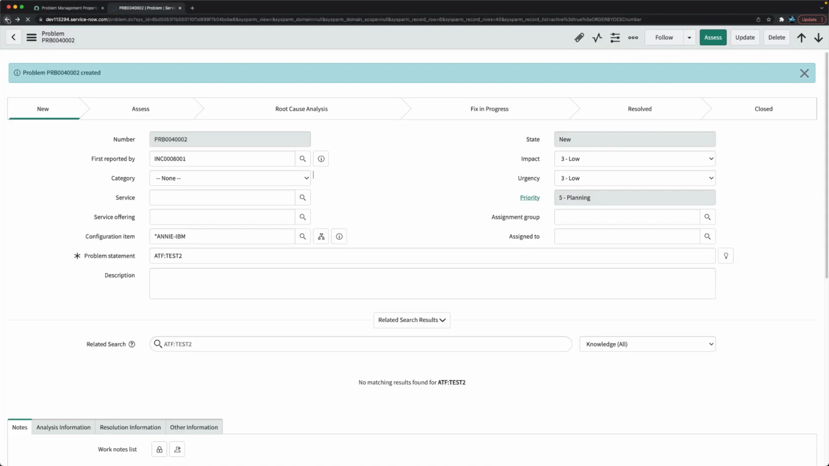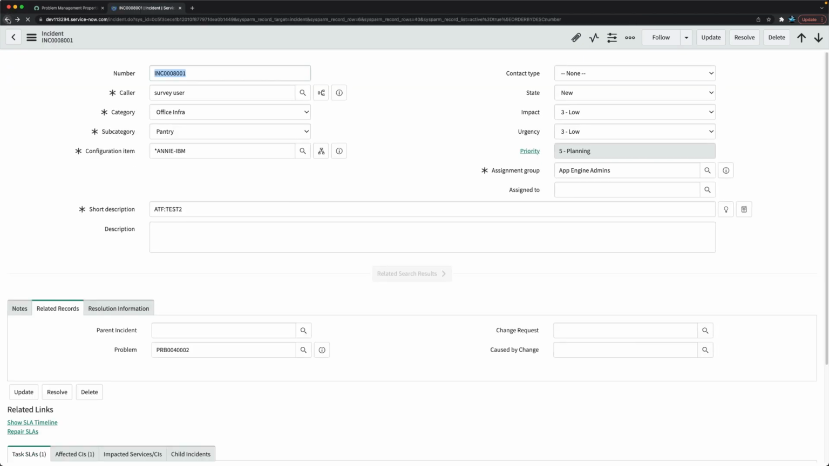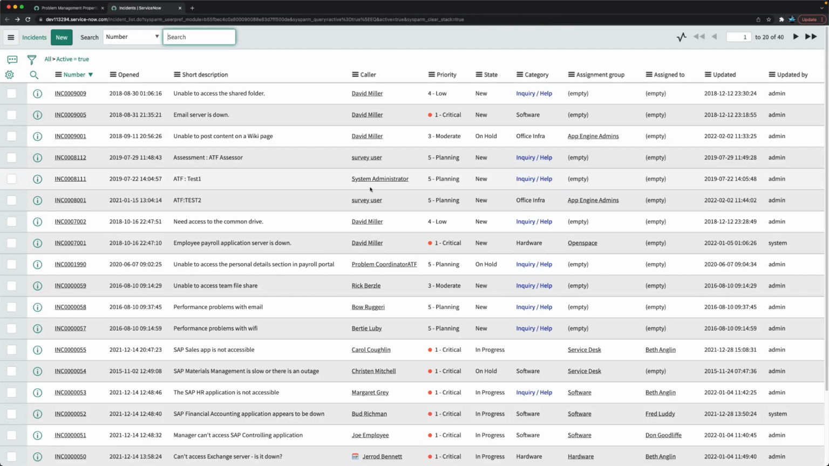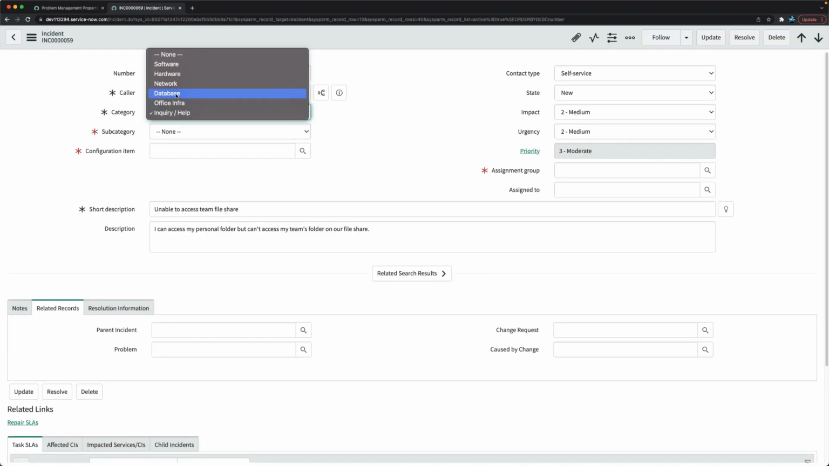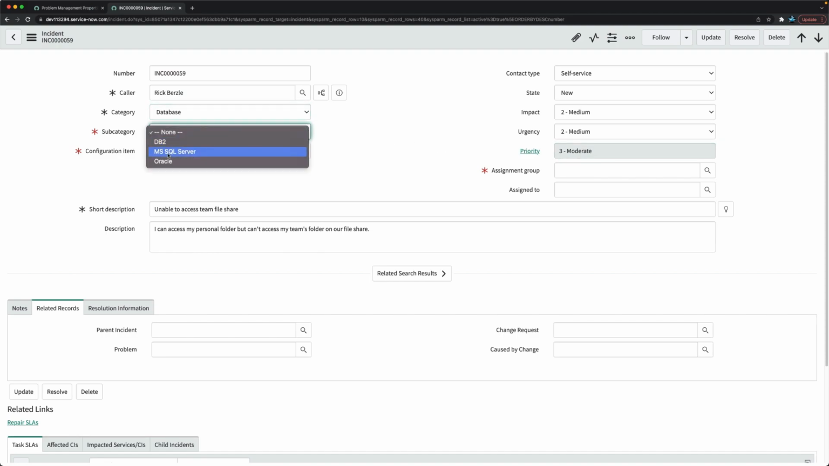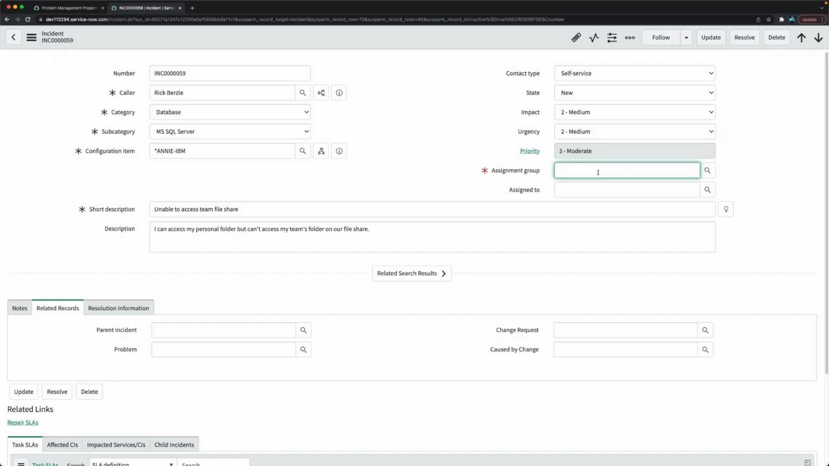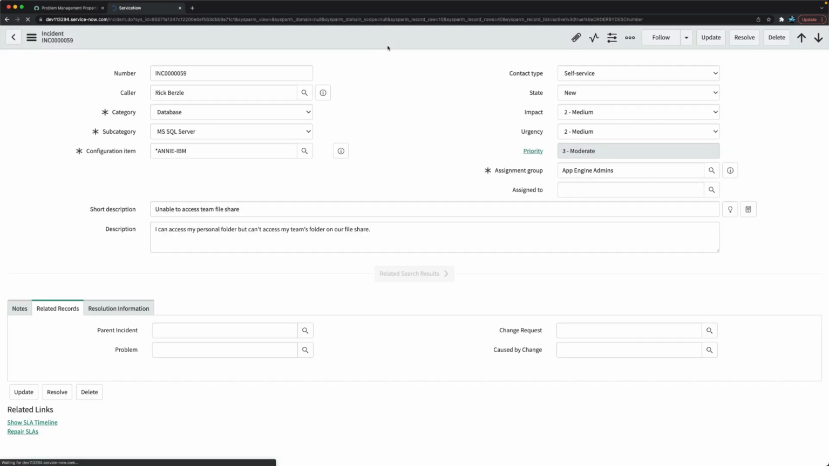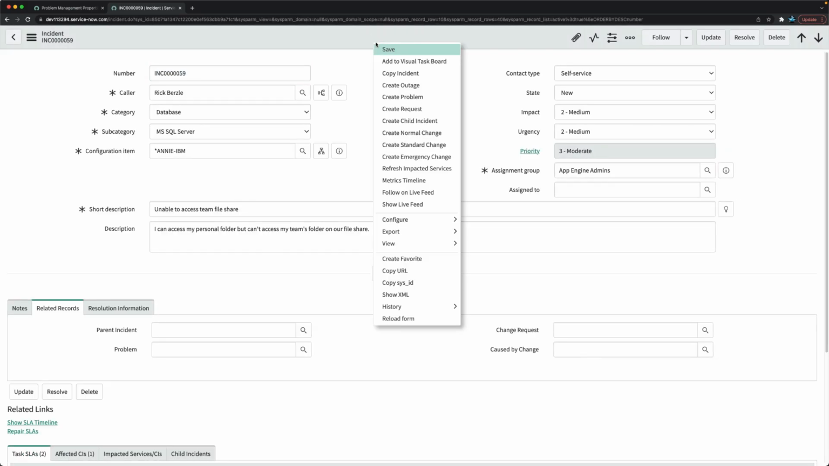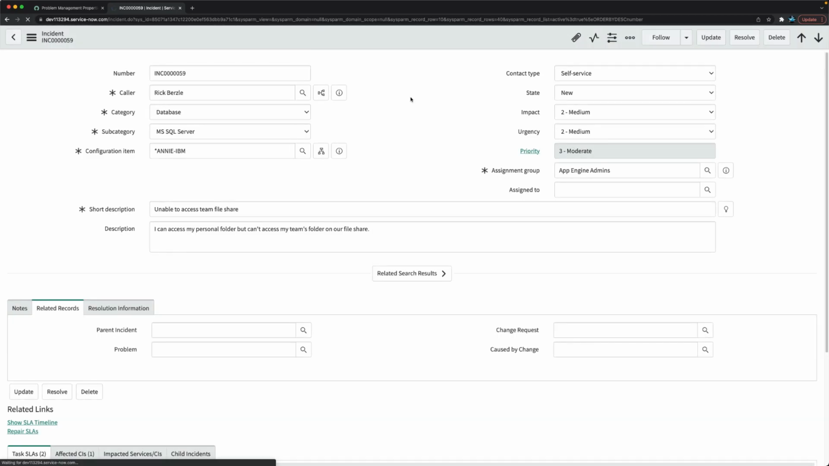So we will go to the list of incidents and we will open any existing incident. Let's pull any existing incident, this one, and maybe I will change this and I will add this one here and I will save this and then I will create the problem. So I will click on create problem. You will see the difference this time.